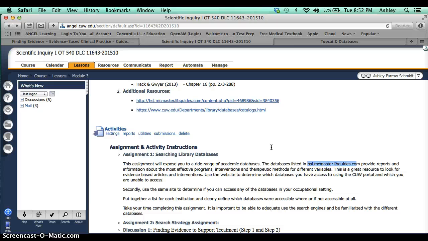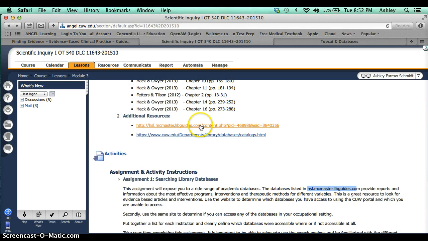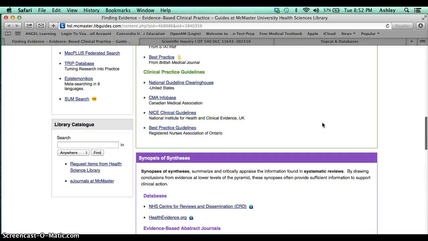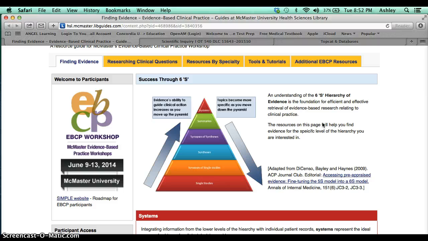Okay, so you are provided with two additional resources. One is this McMaster guide, and the other is the CUW portal. So you can click these links, and of course they will take you directly to the page that we will be looking at. I have already done so, so I'm just going to pull up the tabs that I have already put the links into.